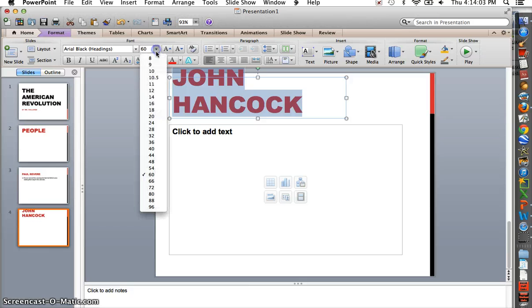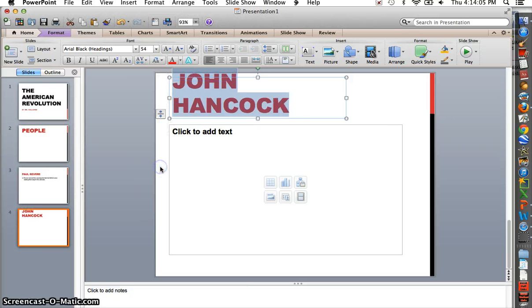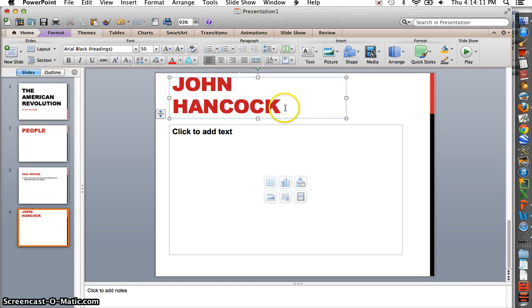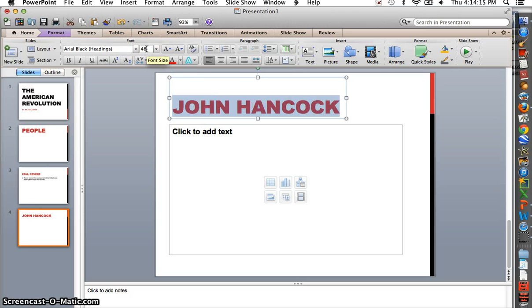60 is a little too big. Let's try size 54. Let's just type in 50. See how that looks. It's still a little outside of the box, so we'll make it 48. You just kind of have to keep playing with it until it fits inside, but that looks a little better, a little larger for the presentation.